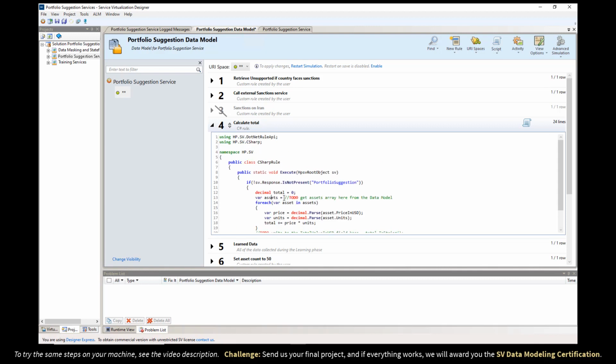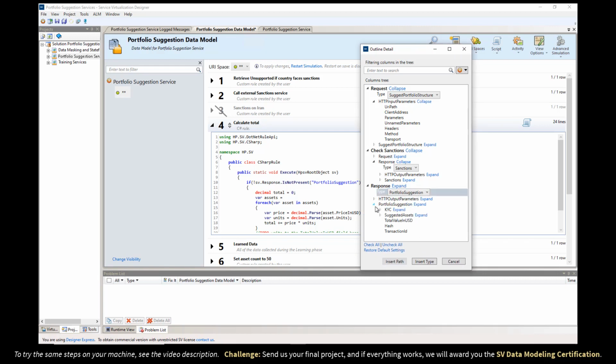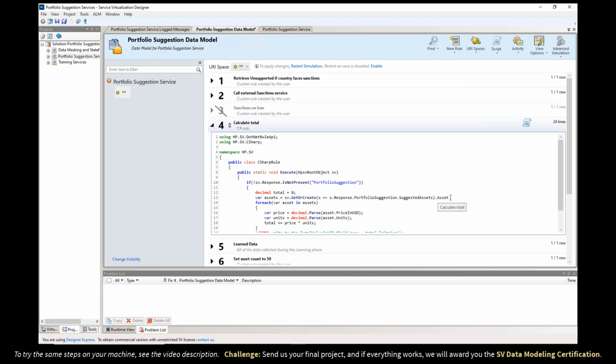And here we already know how to retrieve the assets array. So I'll right click, use the insert path functionality, select portfolio suggestion response type, and here I'll retrieve this assets array by clicking insert path. I always need to end with semicolon. That's the same like in JavaScript.